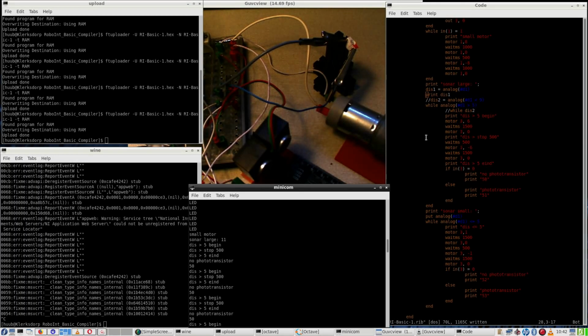Alright, now I have put here with a semicolon the distance here, sonar large, and what happens is that I see small motor that is here, then sonar large. But what did happen was that I had my fingers here. Well, this is definitely not 11 centimeters.